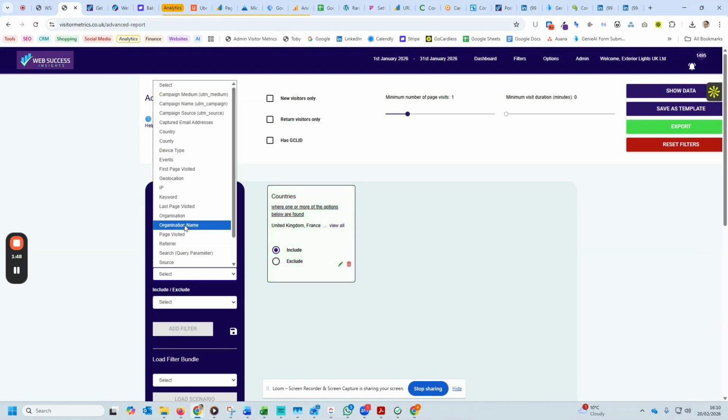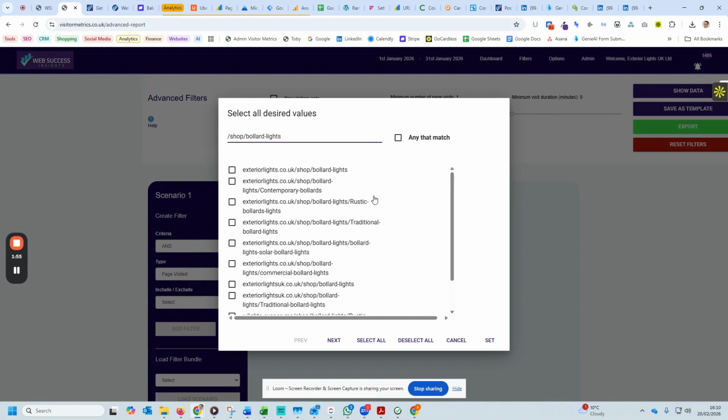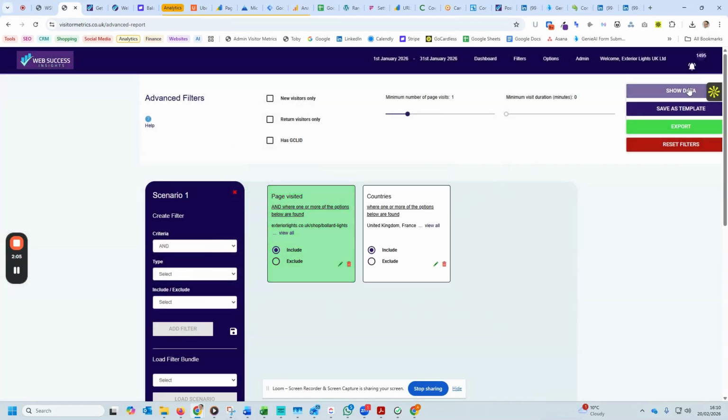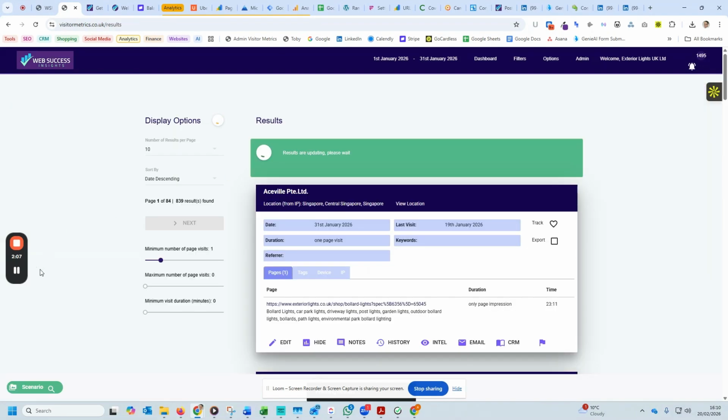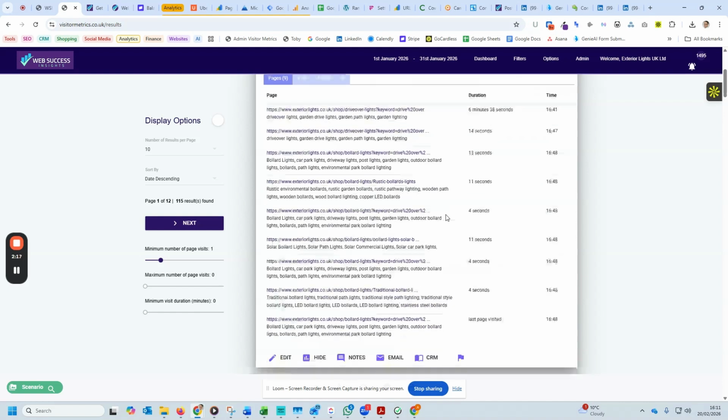And now we're interested in the people who've got to a page, they visited a page that had this in the URL. And they want that specific page there. And then we run it. And this gives us a much smaller number, 115 from the UK or France, who during their journey on the website, they got to that section of the website, Bollard Lights.